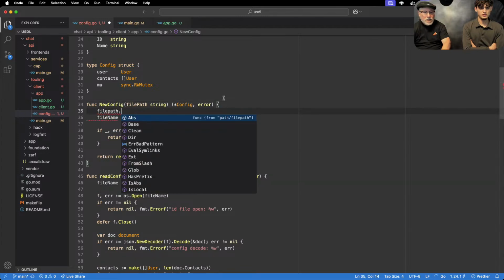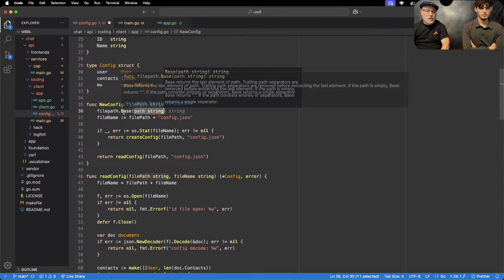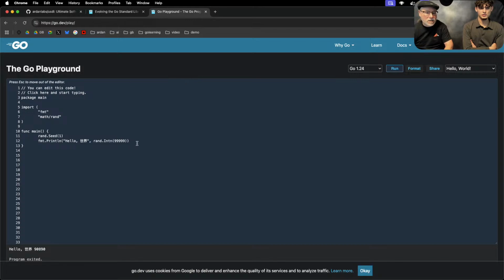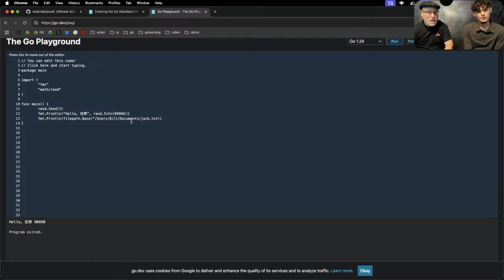Let's see, file path dot base. It could give us that information. Let's play with it. I think it's a good thing to check out. So what he's saying is, let's say your path is users, bill, documents, jack.txt, right? If we got back users, bill, documents, then that would be a home run.